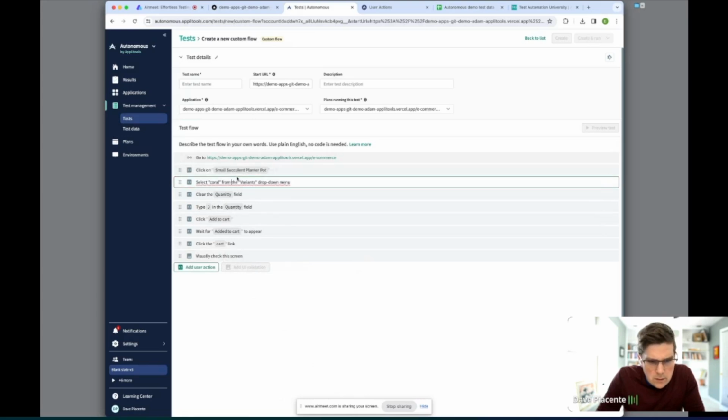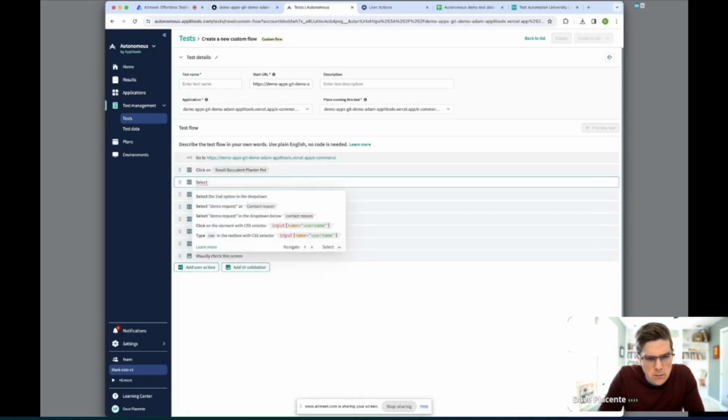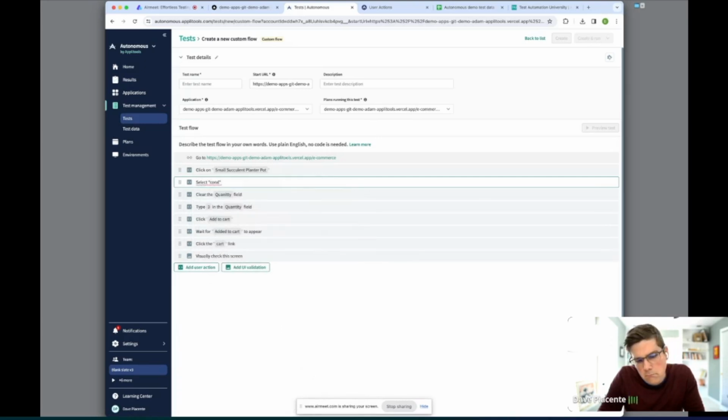Let me just say, this is saying, under the process, try rephrasing it. Select coral from the, select coral. It's interesting.